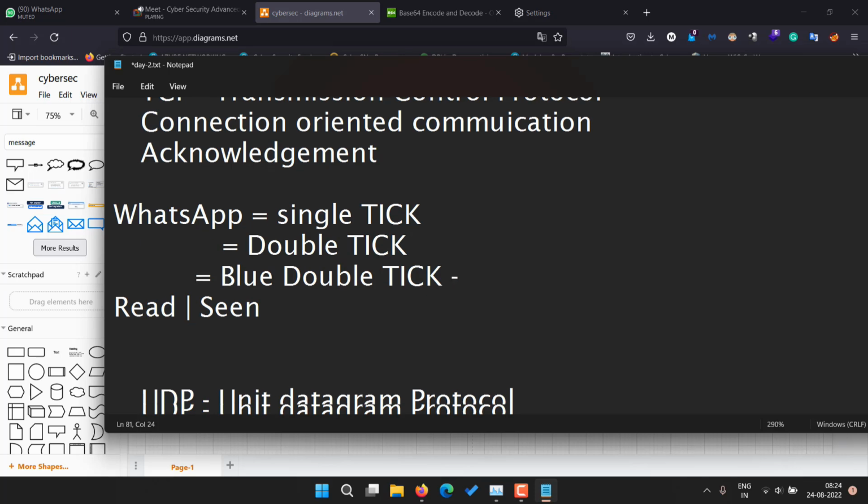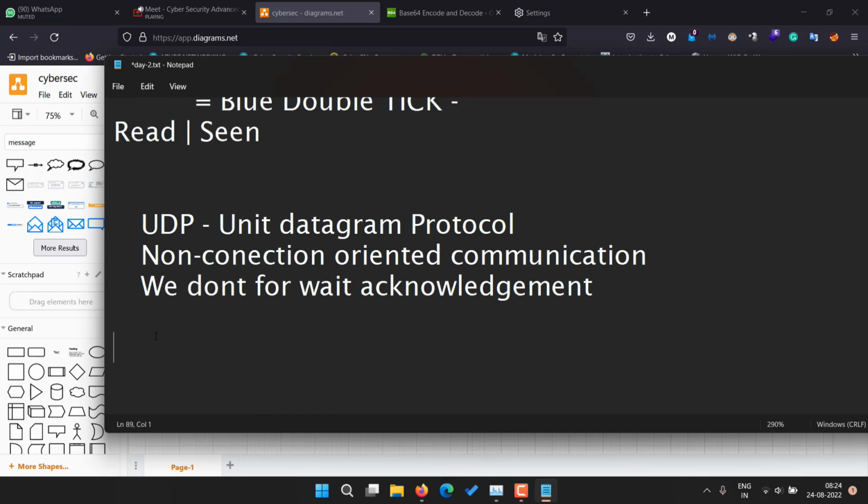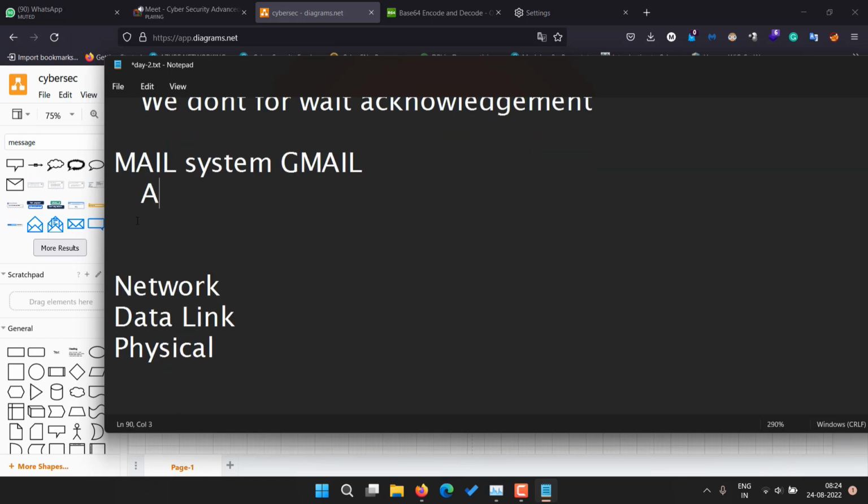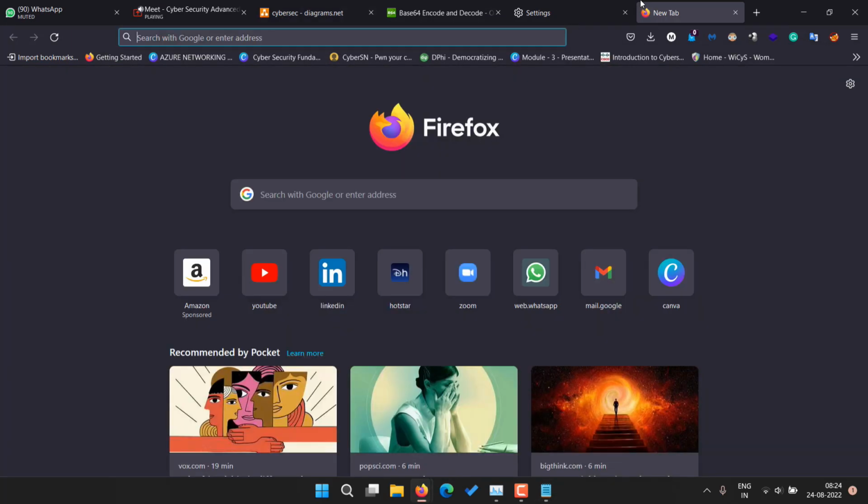We are getting a confirmation. But if I take the example of the mail system, simply we can go with Gmail. Let's suppose I am sending some mail to everybody. In that format, do we get any kind of acknowledgement that the mail is received and read by the user? I think no. I will showcase it to you in real time.